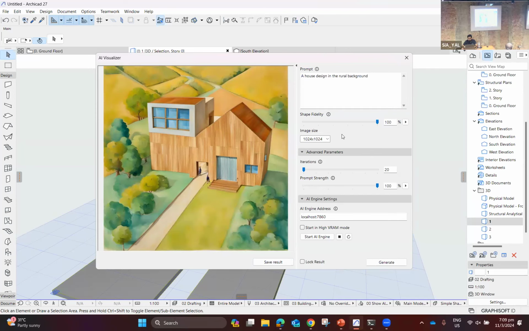As I was telling earlier, under the advanced parameters you can choose the number of iterations. By default it is 20, and if you want more precision and quality, you can choose 50 from here. Regarding the prompt strength, the lowest is 25, and if you want it to stick to the prompt 100%, you can choose 100% there. Normally people want exactly what they describe in the prompt, so just keep it at 100% by default.